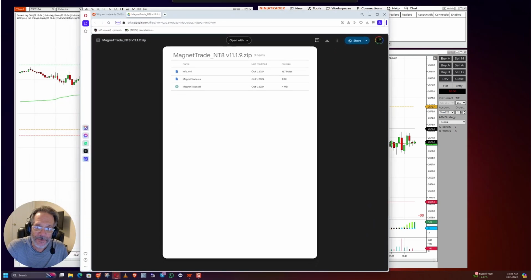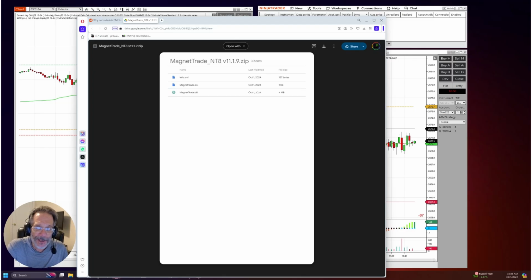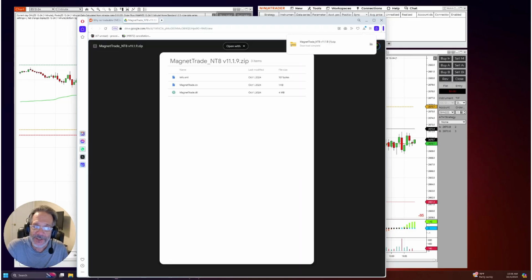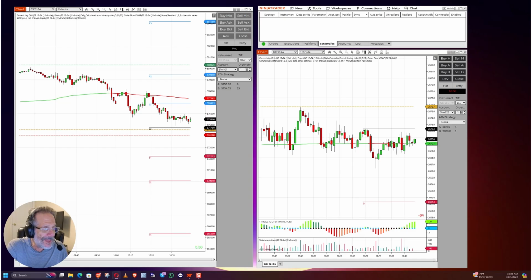Everybody gets so confused. Don't worry about all these files in the middle. This is a Google Drive file. You just click this down arrow, and after a few seconds, you'll get a message up here, download complete. And that's the name of the file. See how it's Magnet Trade NT8? So just remember that. You need to know where that file went to on your computer, where it's located.